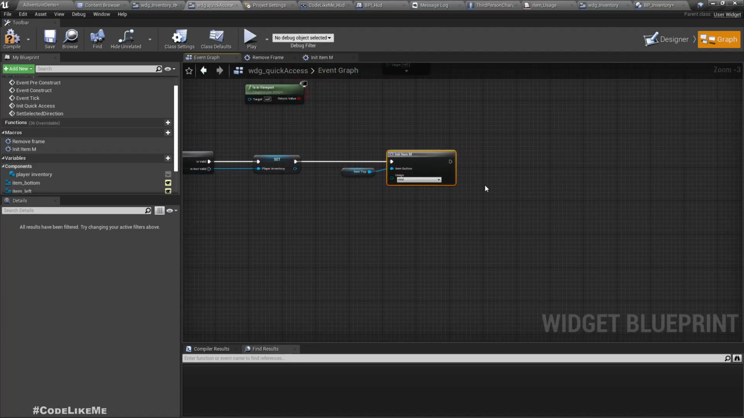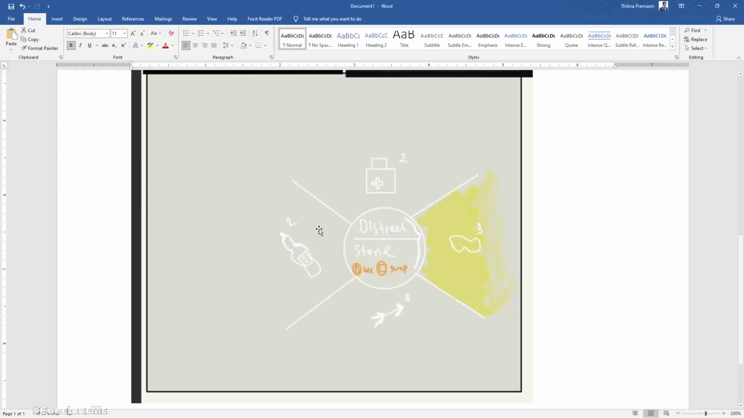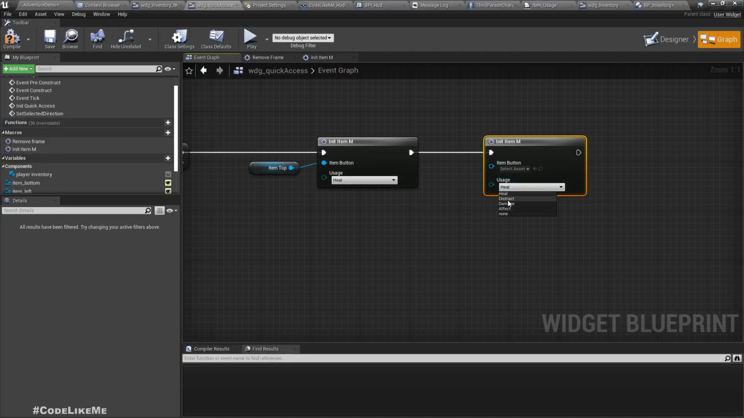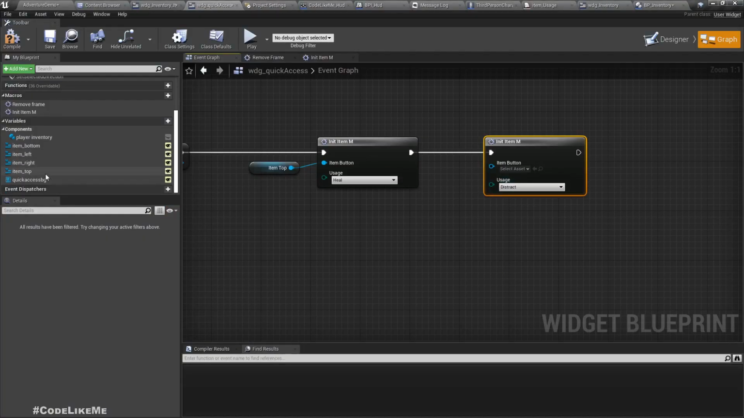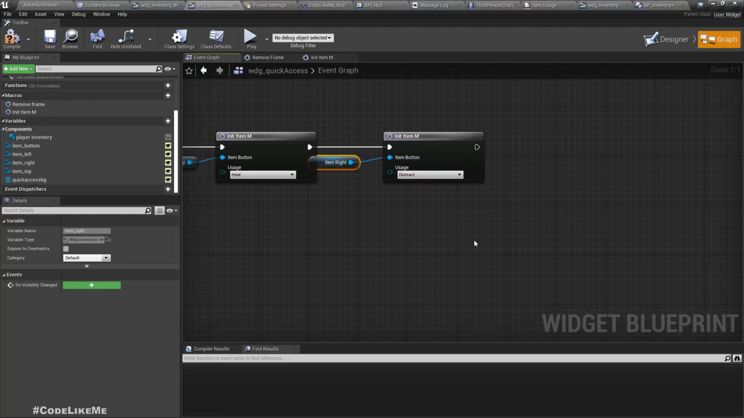Similarly, let's duplicate this one, and this time I'll select, what should go into the right side? Rocks. So distract. Button is item right.